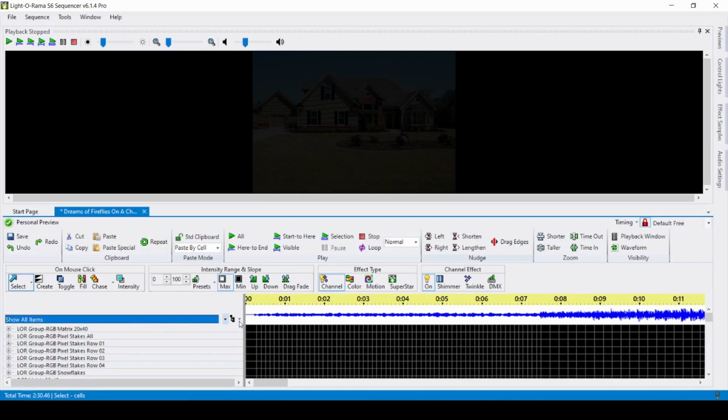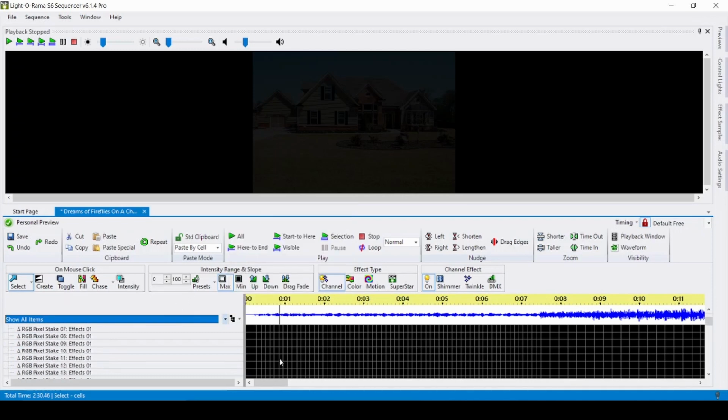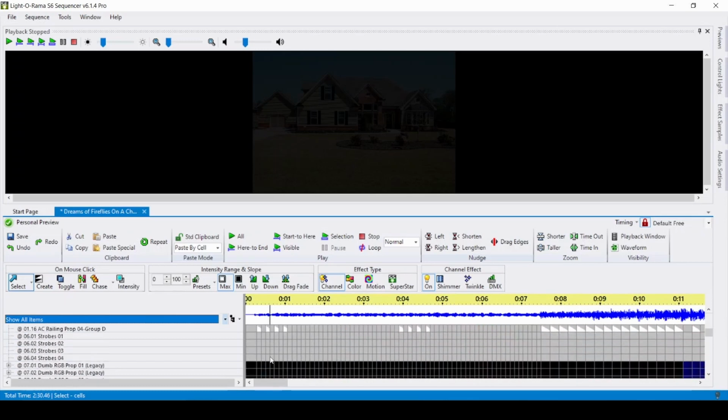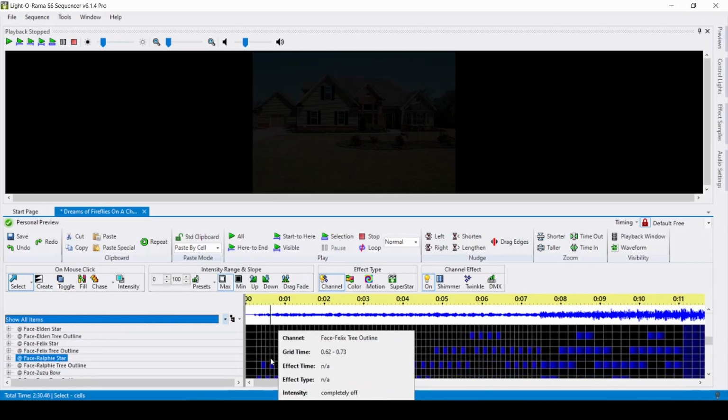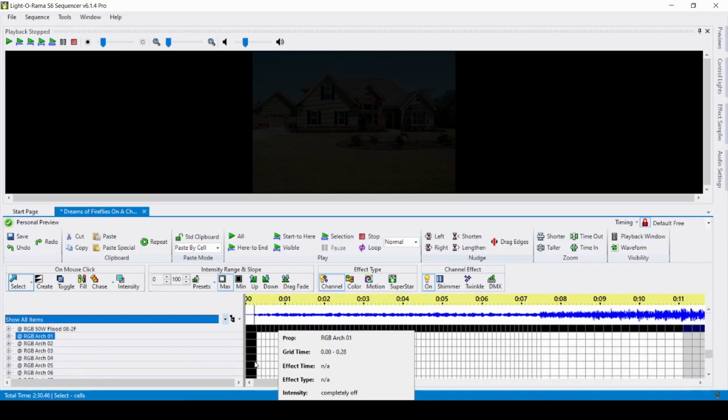The first thing you'll want to do is create a new grid view so that you can see all of the props in your display instead of everything plus the RGBPlus elements that you aren't using. Learn more about creating grid views on the Light-O-Rama tutorial page of the website. At this point, you can copy and paste sequencing for additional AC elements in your personal display, modify any Smart Pixel motion effects, or add in your own effects for any unmatched props.